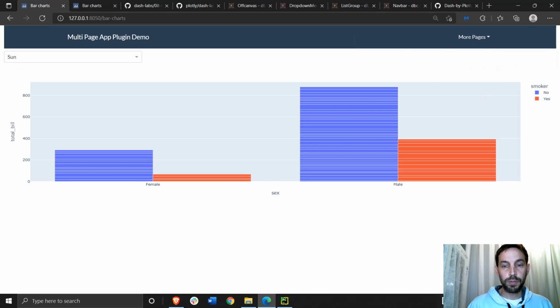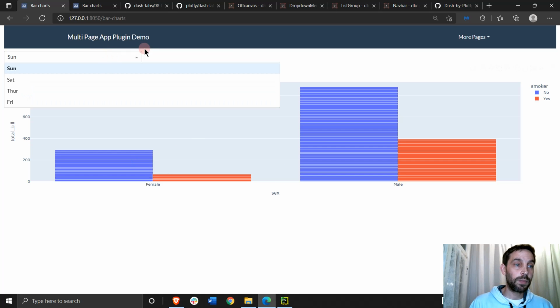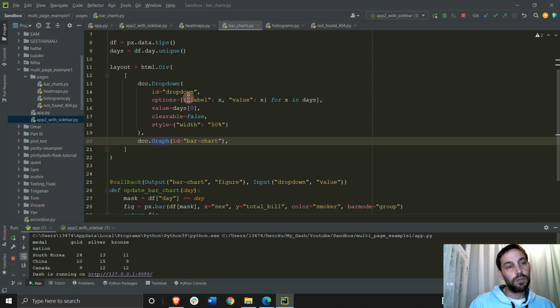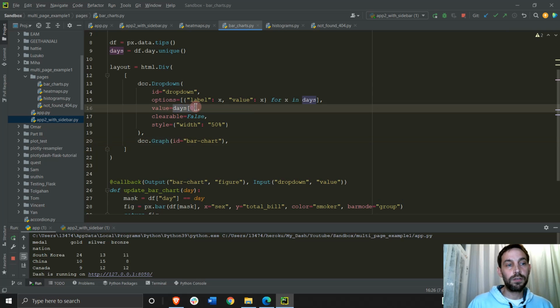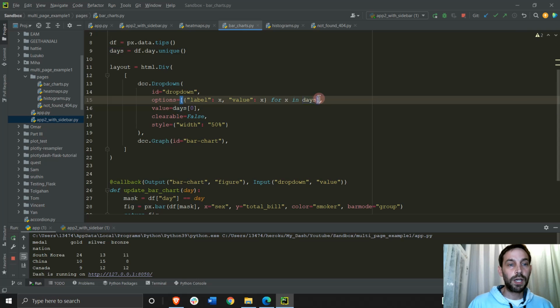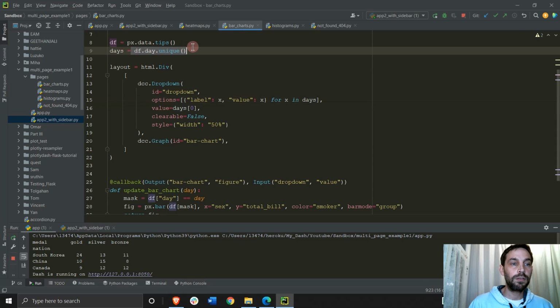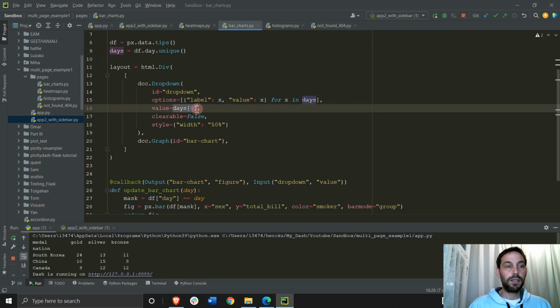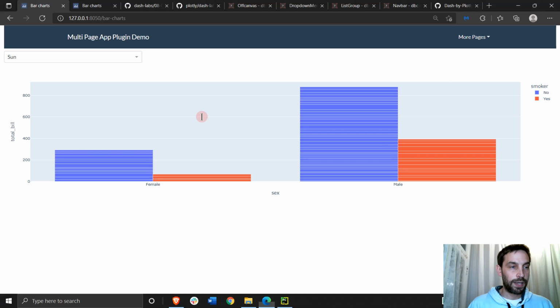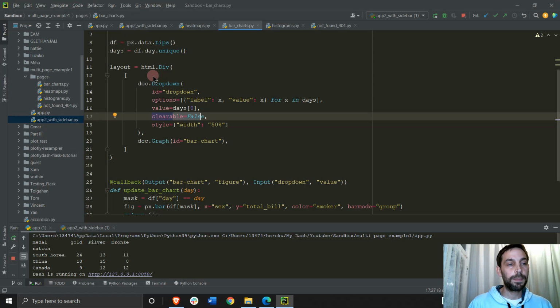So if we go into the bar chart right here, you'll see that we have a drop down and then we have a figure, right? It starts with Sunday. There's many days, but it starts with Sunday because you'll see that the drop down has the value equals the first day, day 0. And here are all the options for X in days, right? We have unique days. Choose a first day and not clearable, so we don't have an X here. We can't clear an option.